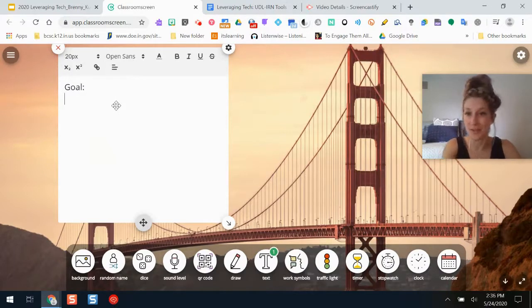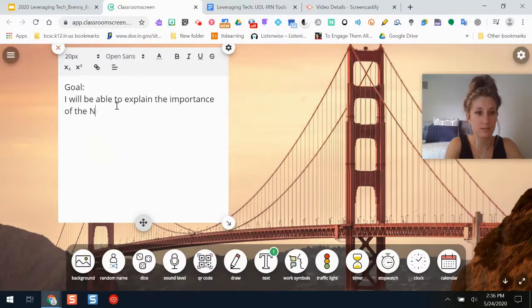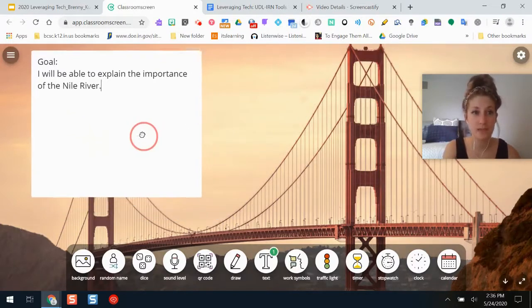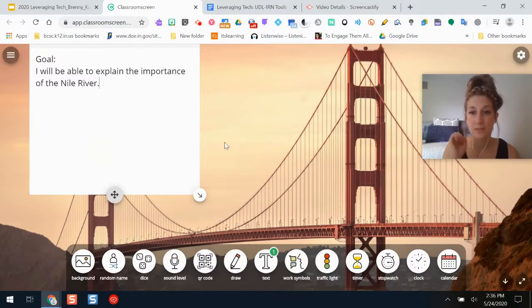Make sure it's learner-centered. All right, so that is my learning goal. Maybe I write some instructions below that. Select your learning resource and then show your understanding.